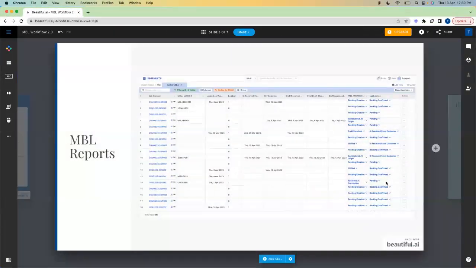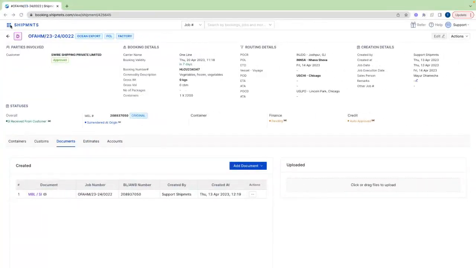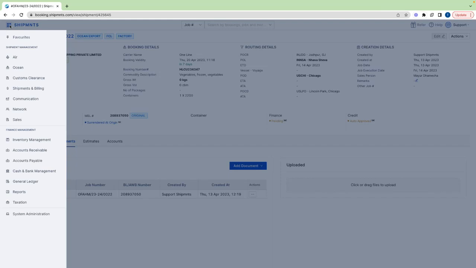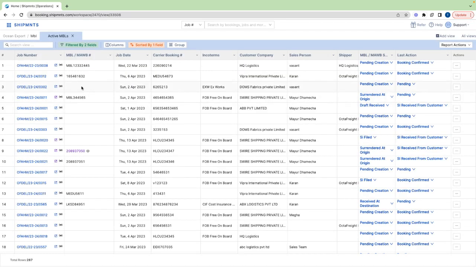The next thing, obviously, once you have gone through so many stages, at the end of the day somebody would want a complete end-to-end view of what has happened. So we are just going to quickly look at how your MBL screen will look right now. If I go to my navigation, Motion, and then MBL, as a standard screen you are already given this active MBL.